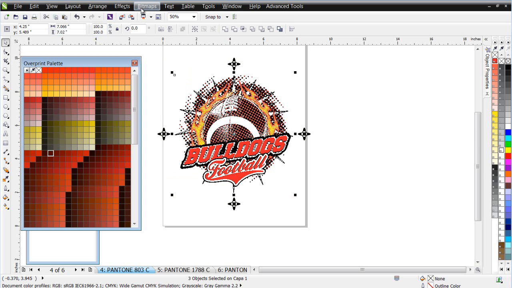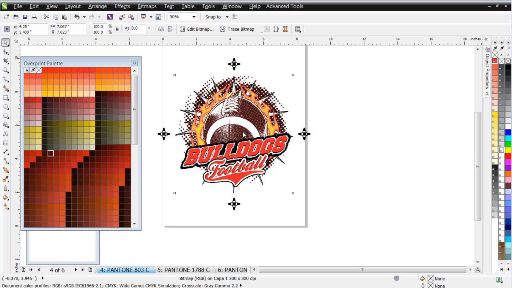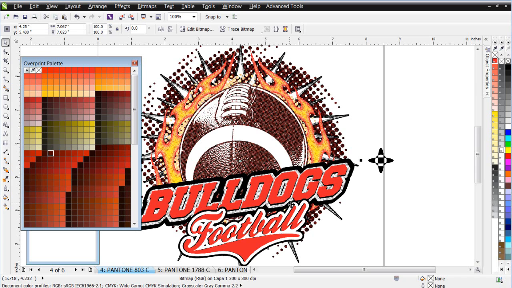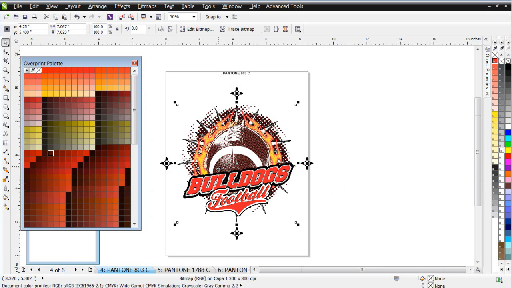I'm going to take this, we're going to go to bitmaps, convert to bitmap, 300 DPI, anti-aliasing, select OK, just so we can get a really good preview of what this is going to look like. And then we can zoom in and take a closer look, but we can see that our brown is coming out as a mix of halftones. It's got a really nice brown look to it, a very rich brown look to it, and then we've got some other effects going on in the design.